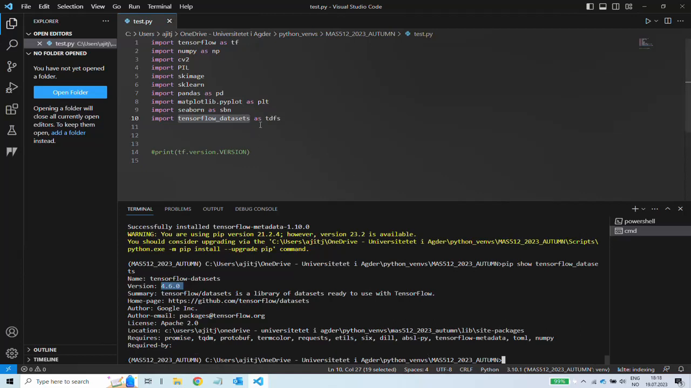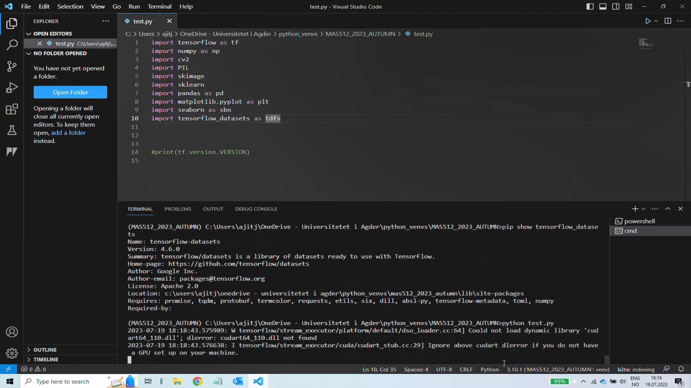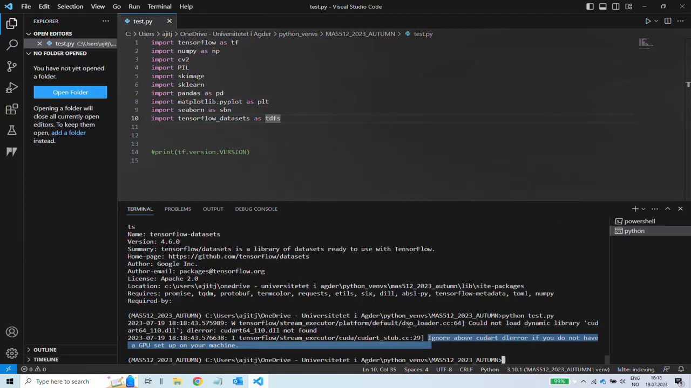Yes, so now I think if we save it and then run python test.py, it says just to ignore the message because I don't have a GPU on my computer, and there is no error. So you have installed this TensorFlow datasets. So this is how you can install all the packages. I think all the packages were successful.